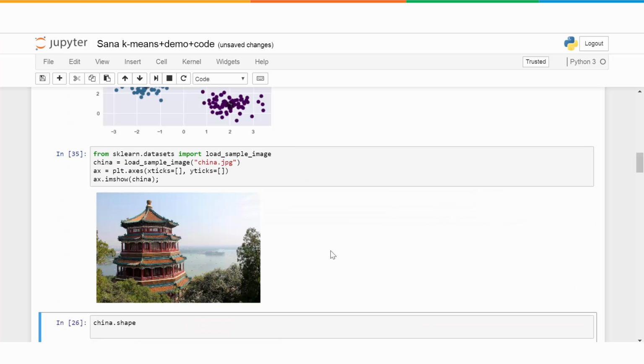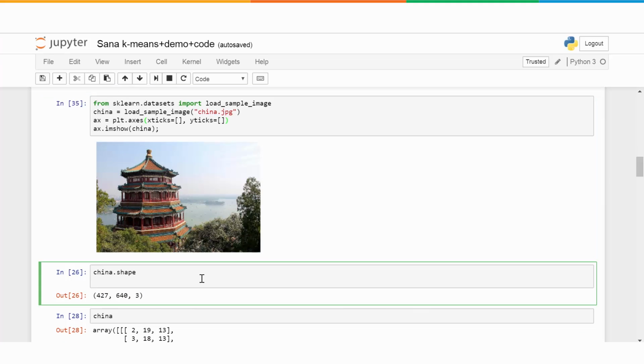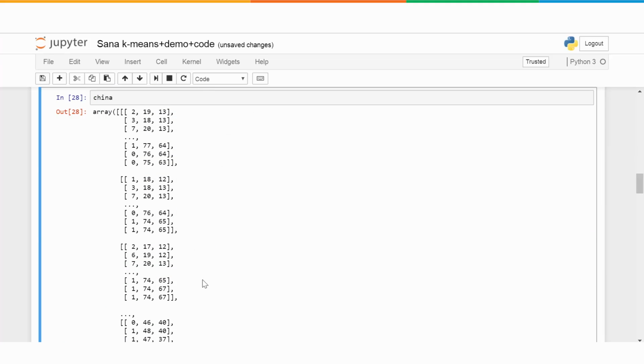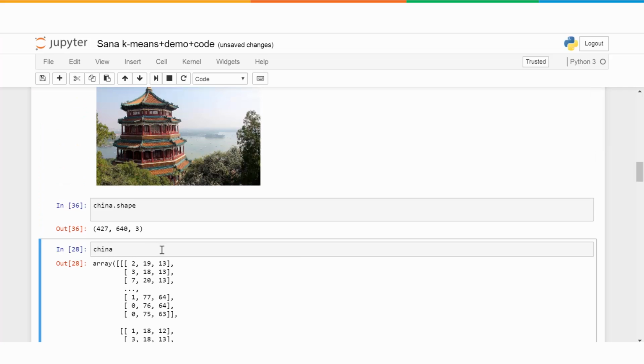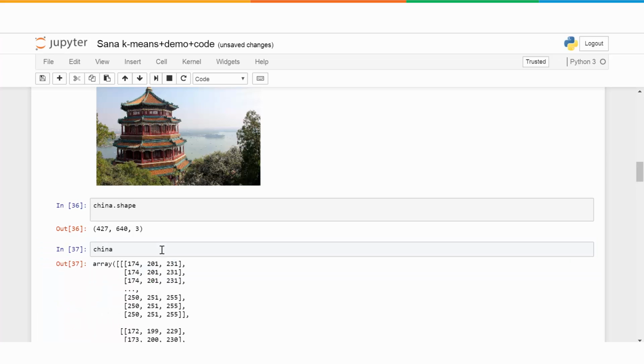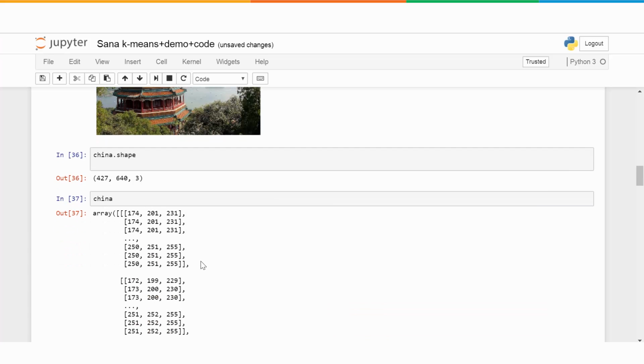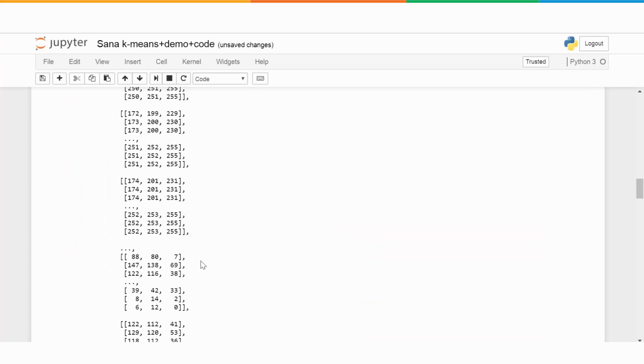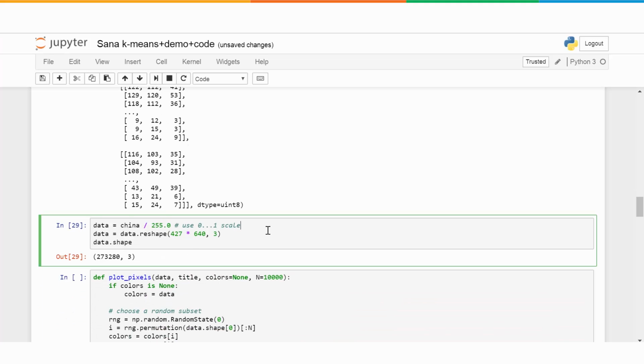Alright, so let's apply the same technique for another picture which is even more intricate and probably has a much more complicated color schema. So this is the image. Now once again, we can take a look at the shape, which is 427 by 640 by 3. And this is how the new data would look compared to the flower image. So we have some new values here.